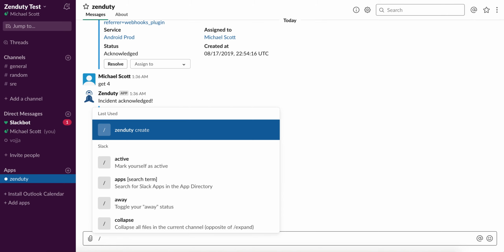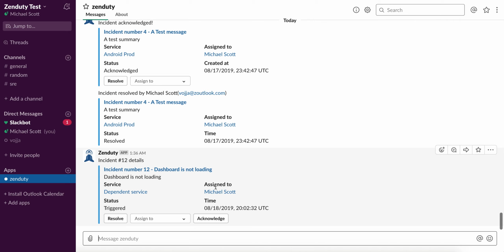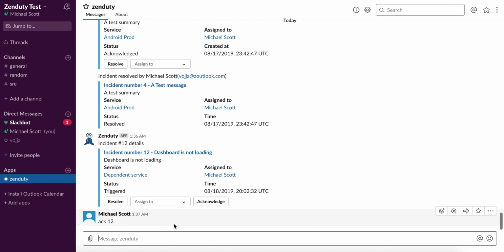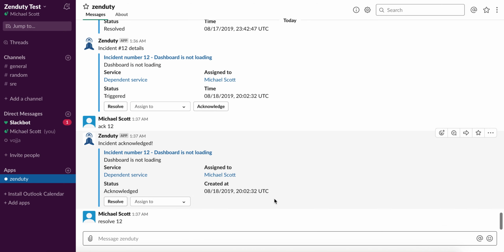Similarly, I can use the Zenduty slash command to fetch the incident details. So I can go ahead and acknowledge and resolve, or maybe just assign it to somebody from my team. To acknowledge an incident, simply type ack followed by the incident ID. To resolve the incident, simply type resolve followed by the incident ID.